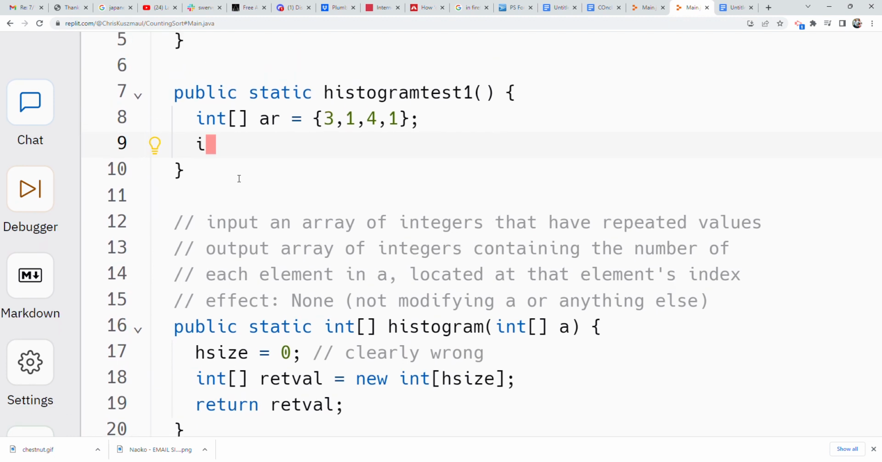So our expected value. Here's by example what we're looking for. How many zeros are in AR? There's no zeros. How many ones in AR? There's 2. How many 2s in AR? There's 0. How many 3s in AR? There's 1. How many 4s in AR? There's 1. And that is the histogram of AR.